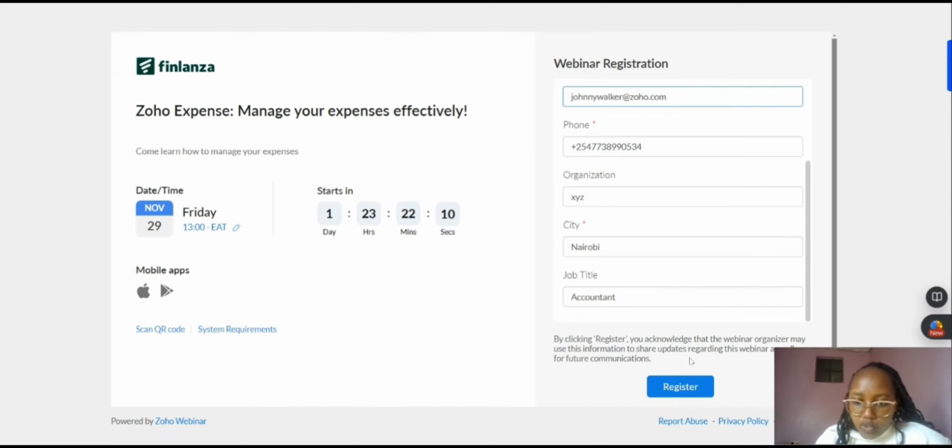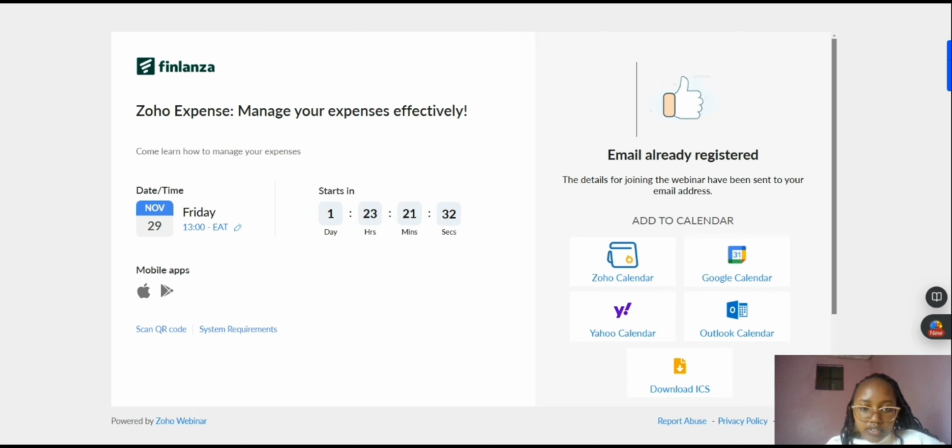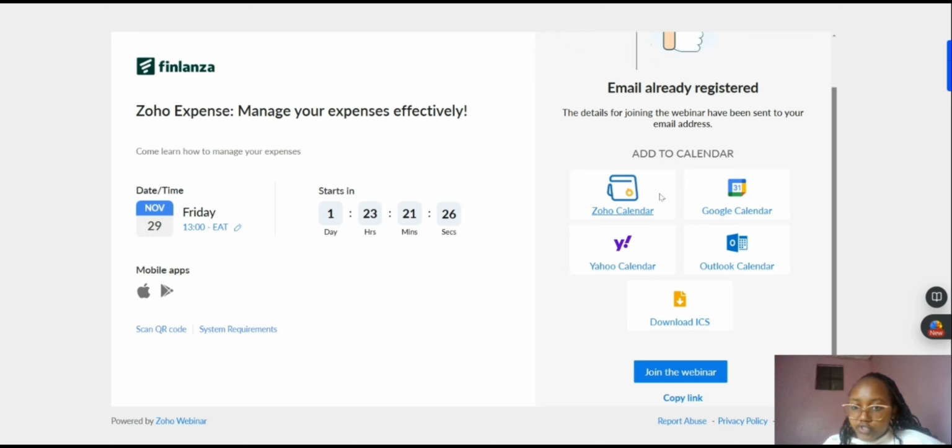Great. So once that person registers for the webinar, this is how it will look for them. It's saying email registered because I clicked twice, but it will say thank you for registering, and then you have the option to add it to your calendar. So Google Calendar, Outlook, Yahoo, whatever you use. And then they even have an option of copying the link and sharing it to people they know, people in their network. So always encourage your people to share the webinar.